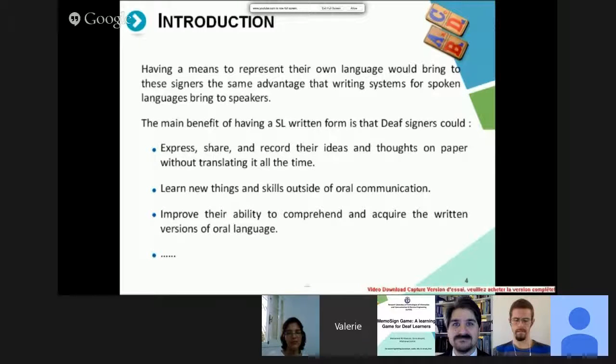For example, young deaf learners can express, share, and record their ideas and thoughts on paper without translating it all the time. Moreover, a sign language writing form can be very useful to improve the ability of these learners to comprehend and acquire the writing versions of oral language.